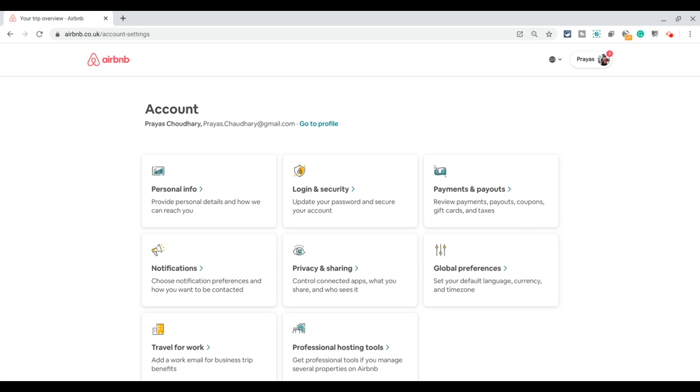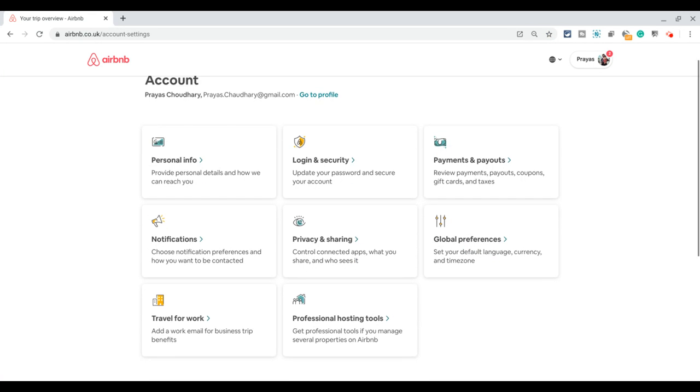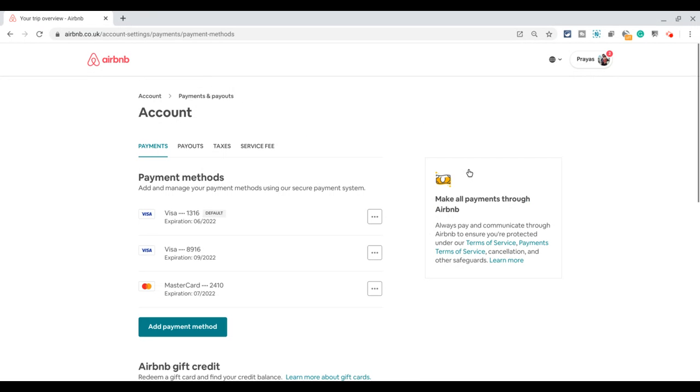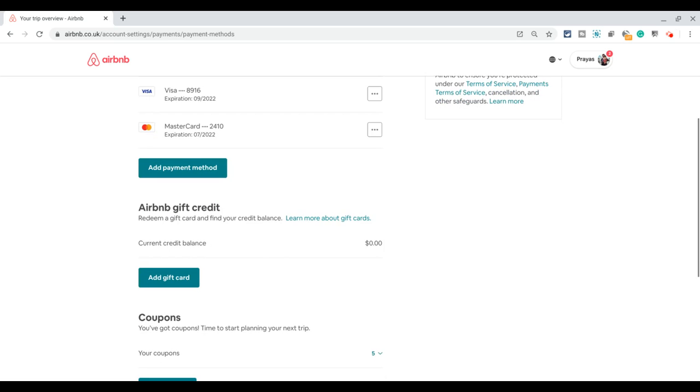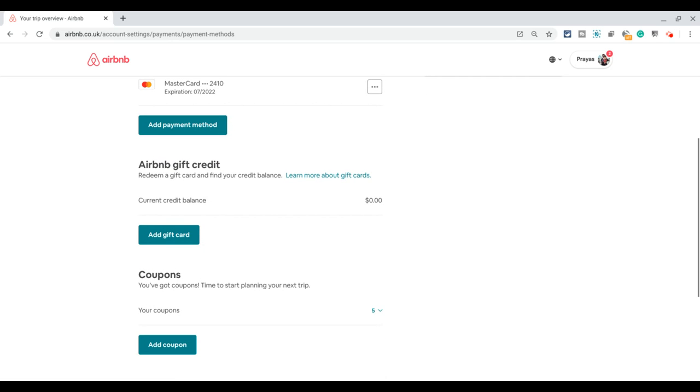On the accounts page, you will see several boxes. You now need to click on the third box from the top, which is payments and payouts. Now, in the payments and payouts page, you don't need to click anywhere. Just scroll towards the bottom of the screen. You will see Airbnb gift card section. So this should show you if you have any gift card balance in your account.